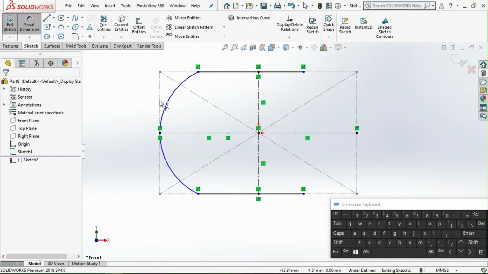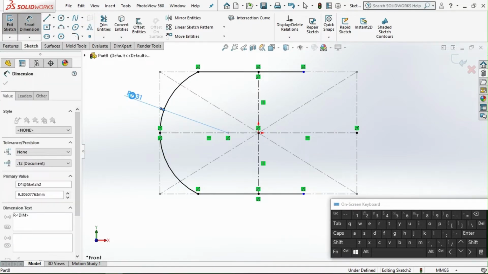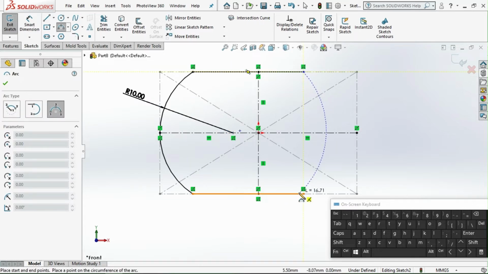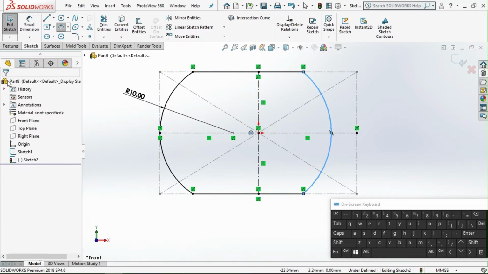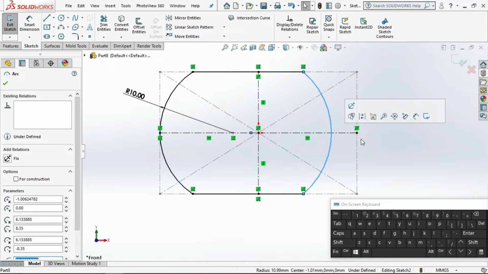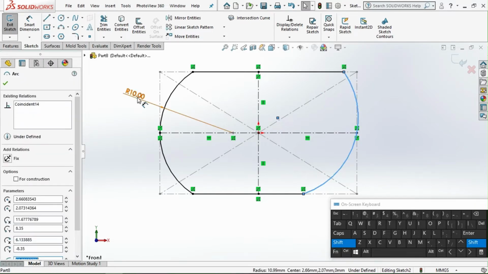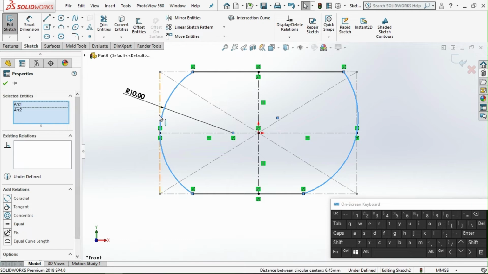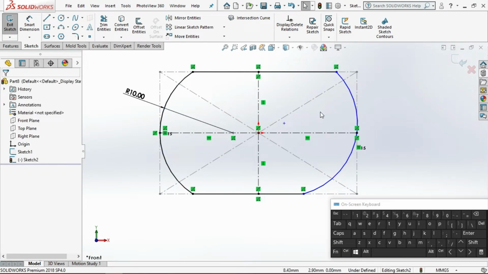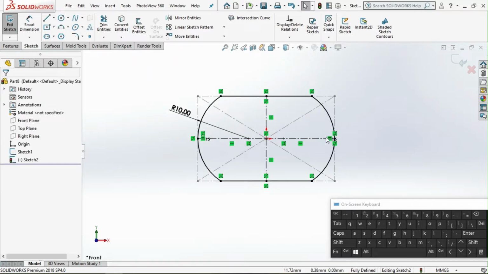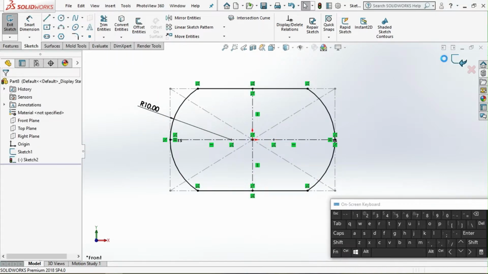For this arc, the dimension is 10. Arc 10. Select another arc. This arc is red. Coincident here and equal to this arc. Equal. Make sure it's coincident again. Okay, now it's fully defined. Click OK.